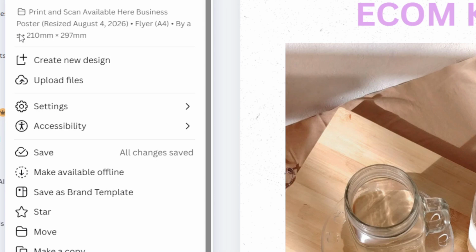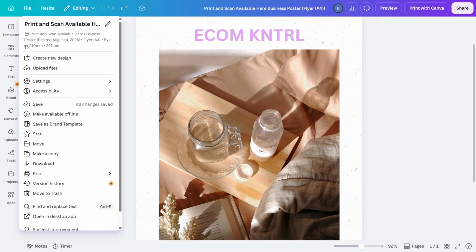This is especially helpful if you're double-checking whether a design matches the required size for a platform or purpose. For example, if you're creating a post, banner, flyer, or presentation, checking the dimensions here can save time and help you avoid resizing later. And that's it.